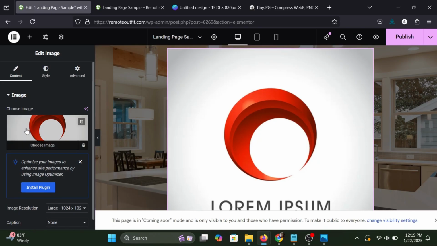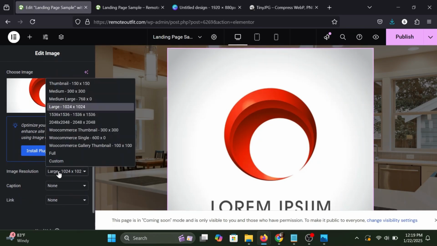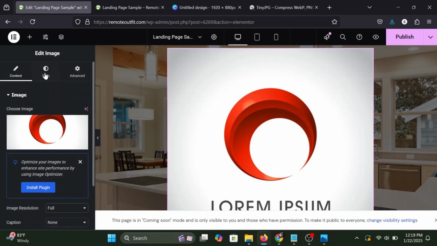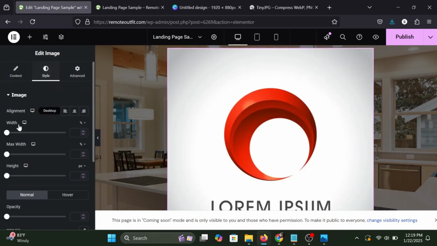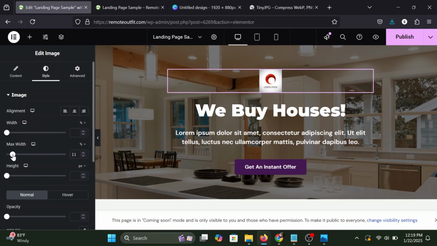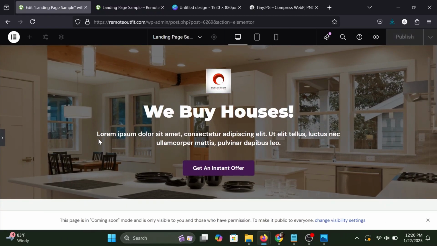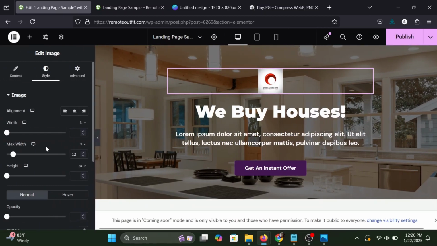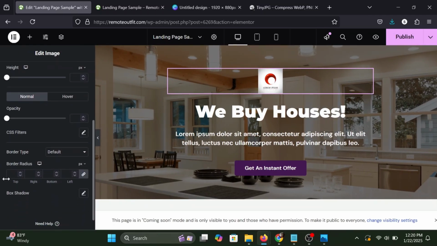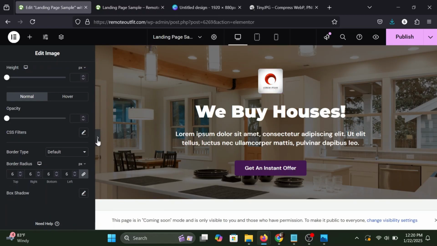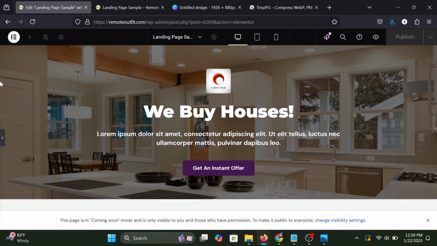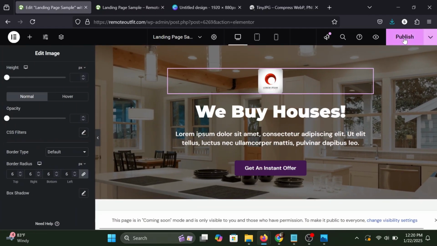The first thing I'm going to do is change the resolution from large to full. And then I'm going to come to the style tab and I will change the maximum width. I will click and drag so that it is exactly as I want it. Maybe 12 if I remove the editor. Okay, 12 is good enough. What I can do is add some border radius. I add a 5 pixel radius, and when we close it, you see it is slightly cornered, and this is good enough. So I'm going to click on publish so that I save the changes.